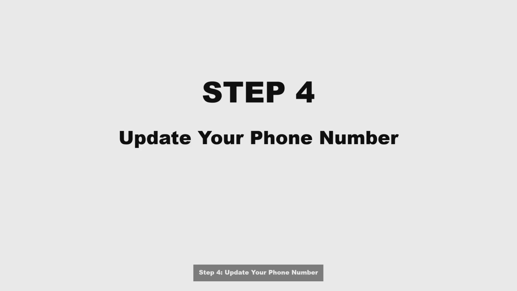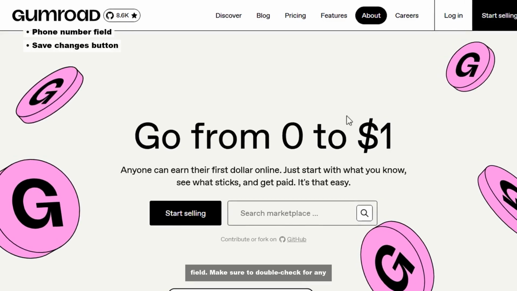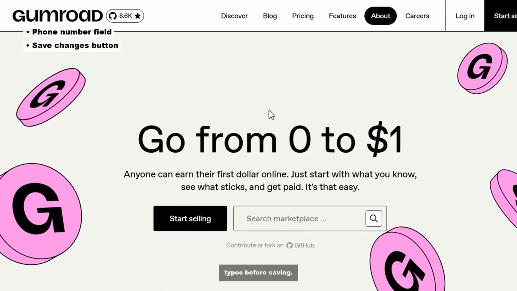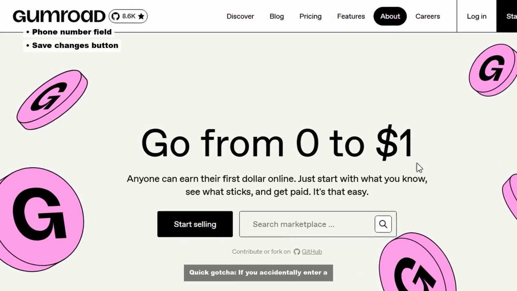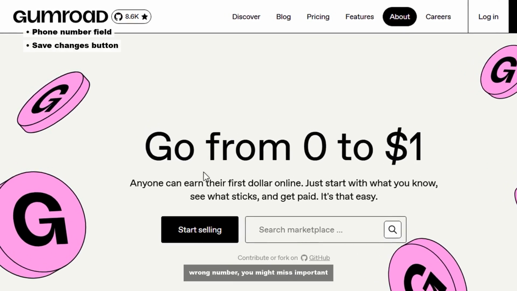Step 4. Update your phone number. Enter your new phone number in the provided field. Make sure to double check for any typos before saving. Quick gotcha, if you accidentally enter a wrong number, you might miss important notifications, so be careful.